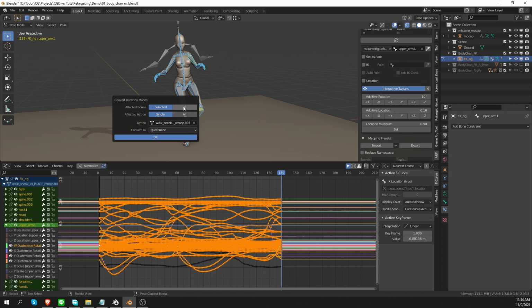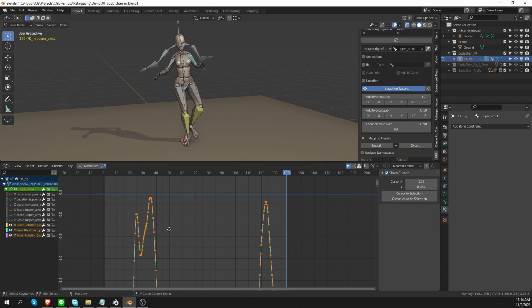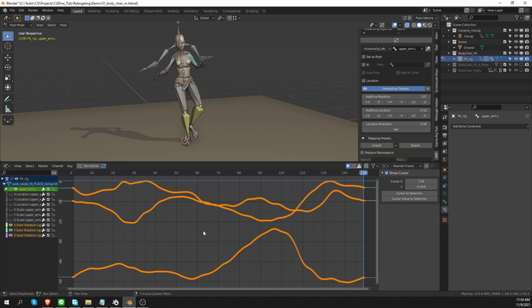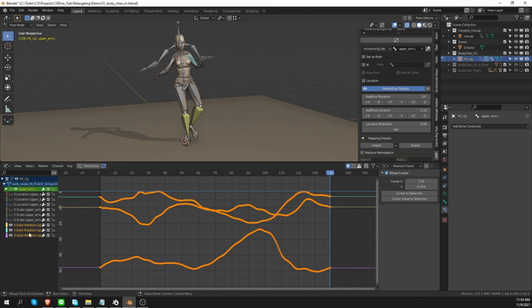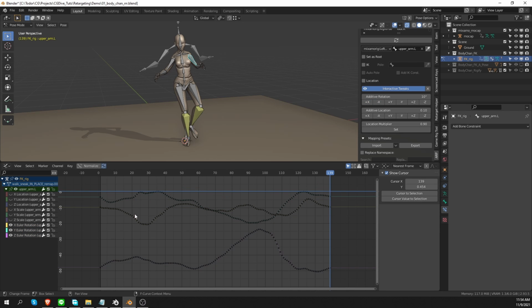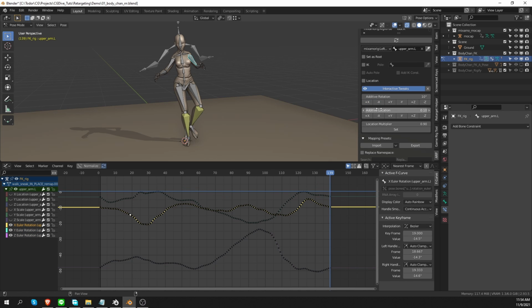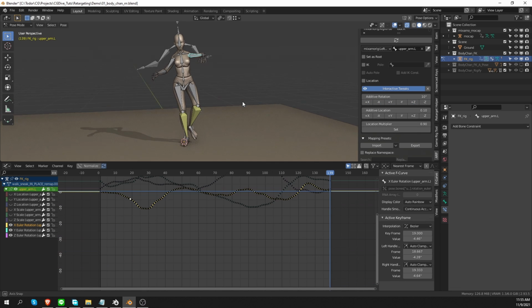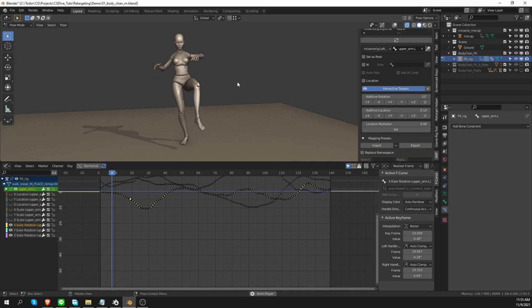And here I'm going to want to affect all bones and only the current action. And I want to convert to XYZ Euler and just press OK. And now if I look at my arm, you'll see that it is now converted to XYZ Euler. Now if I press the plus X or minus X button, you'll see that only the X Euler curve is being affected. And so this allows me to tweak my retargeted motion. For example, here I change the rotation of the arm, and that will stay throughout the whole action.